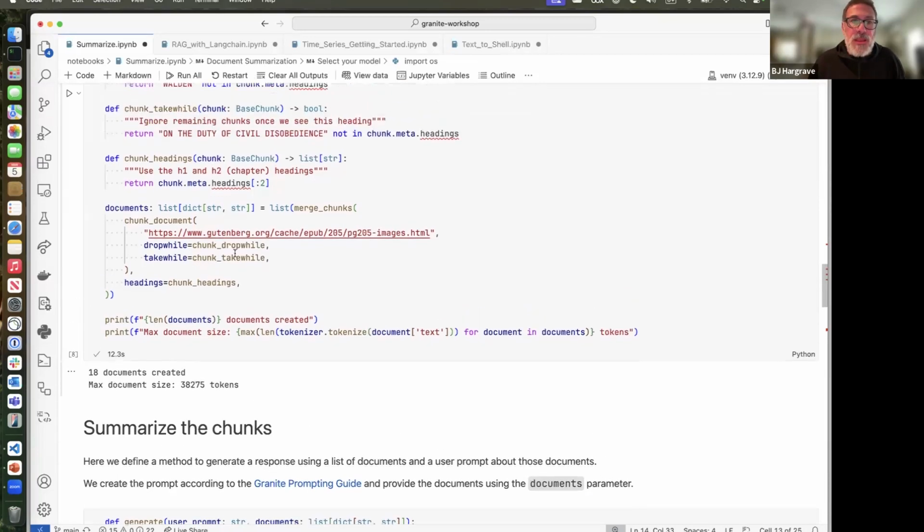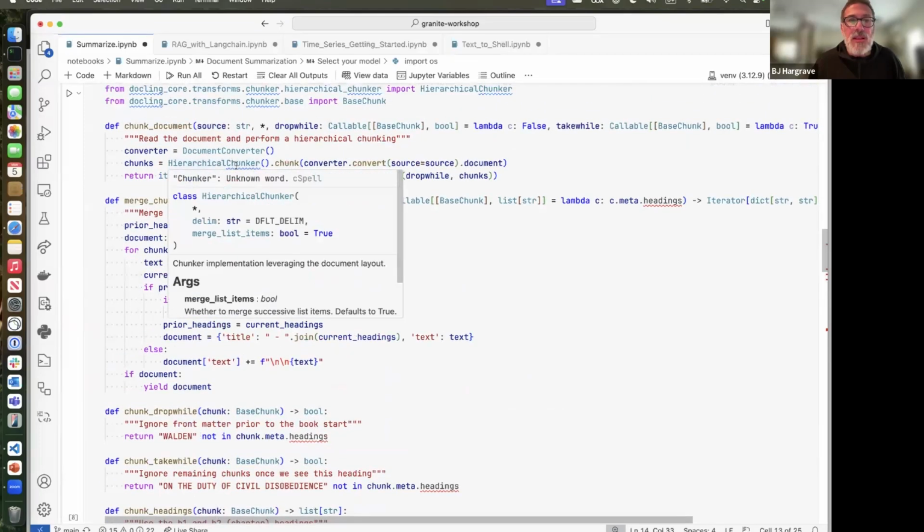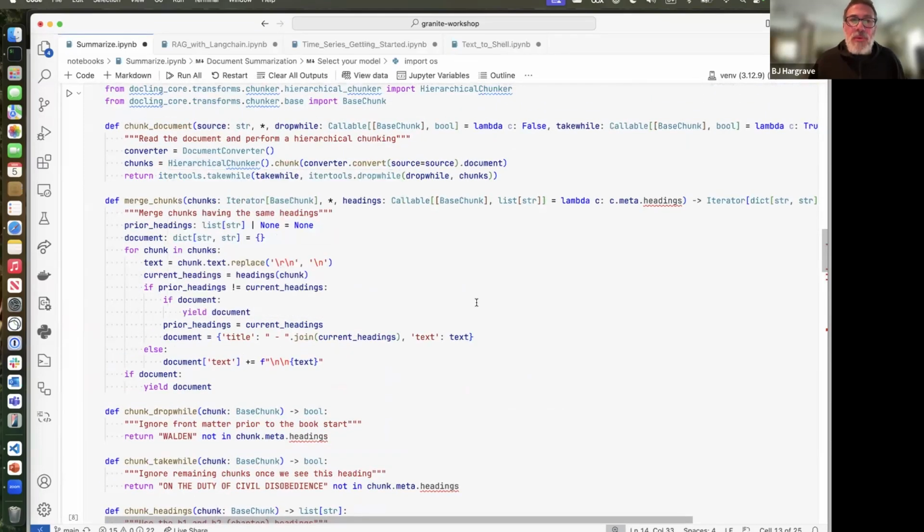There also is another method you can use with Docling. They have what they call a hybrid chunker, which is a wrapper around the hierarchical chunker, and you can tell it what the maximum chunk size is in terms of tokens, and it can use that to subdivide. If a chapter was, let's say, too big, then you could break it down into subchapters.